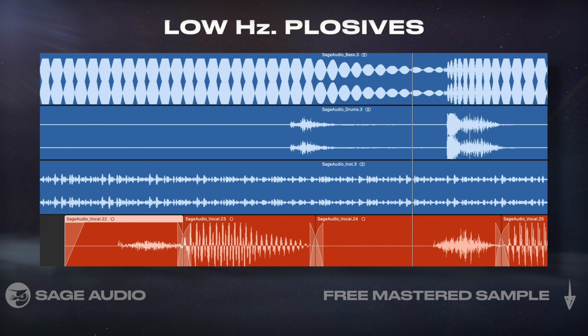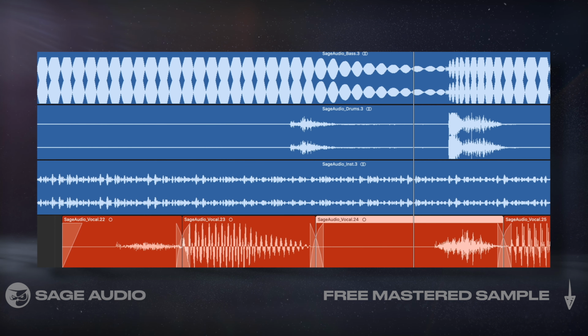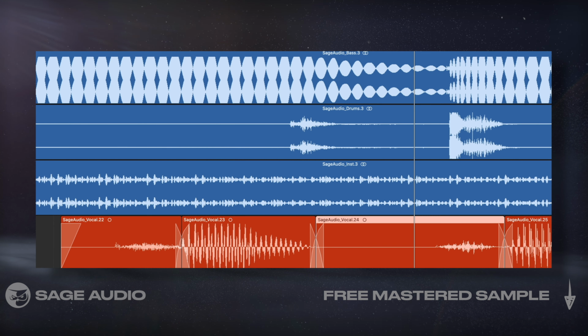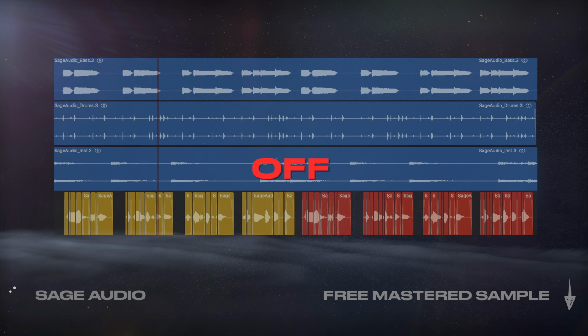Then I'll isolate them, reduce their amplitude with clip gain, and use crossfades to keep it sounding natural. Now just be sure not to make these too quiet or the vocal will sound strange. Let's take a listen.